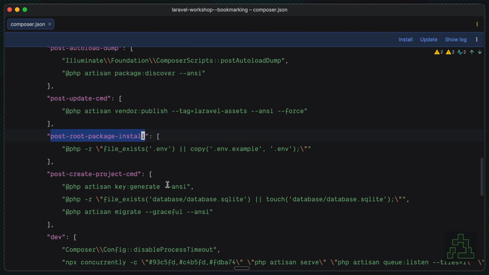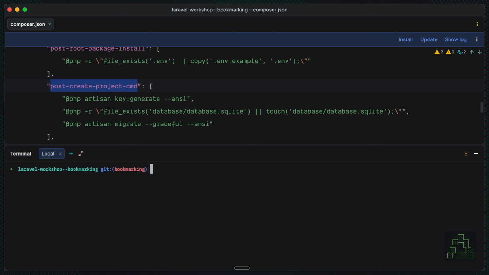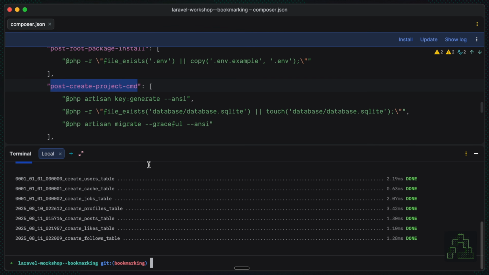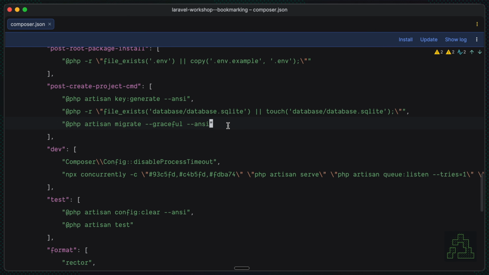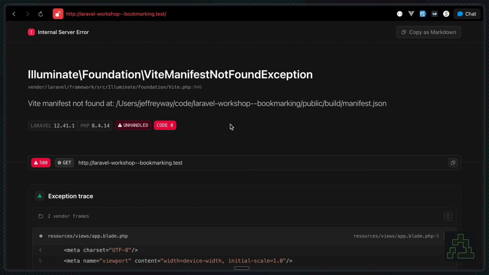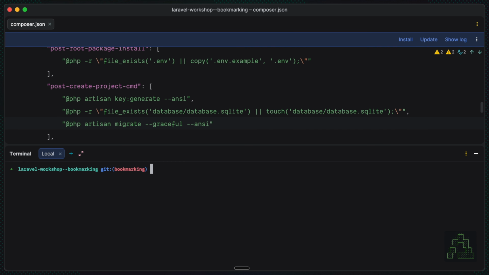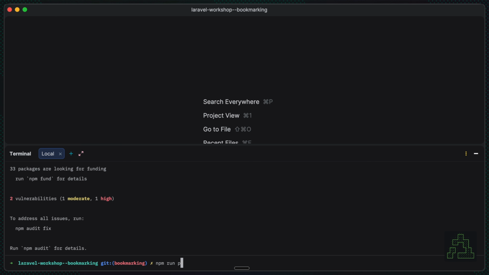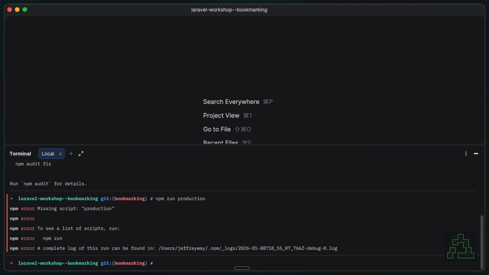Cool. Next, we could run this one. Composer run, paste that in. All right, generates the key, creates the database, runs the migrations. Now if I switch back, we're getting closer. We've changed the error. Now it can't find the Vite manifest. That would make sense. We haven't built our dependencies yet. So once again, I would install my dependencies. And then let's also run npm run production to build them.